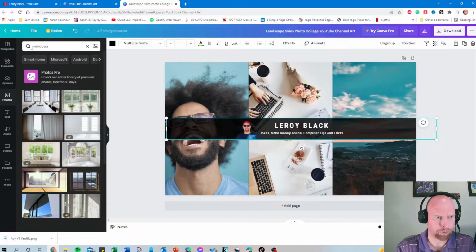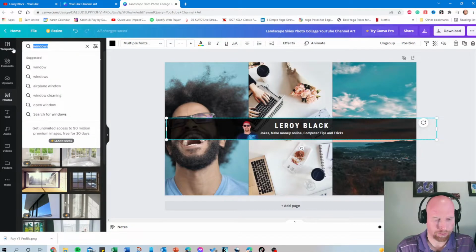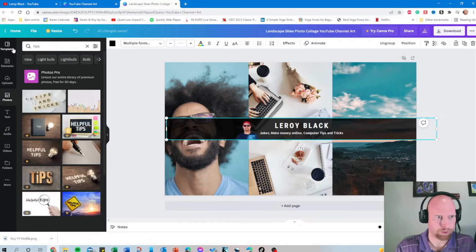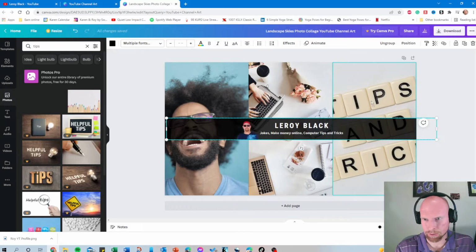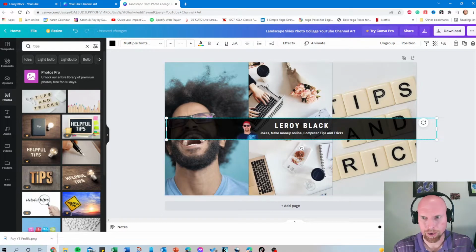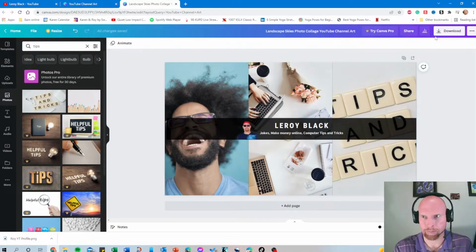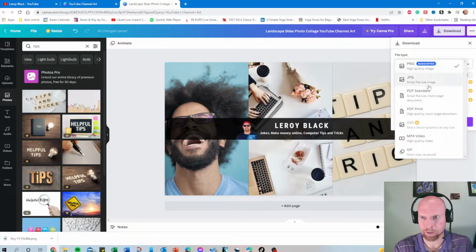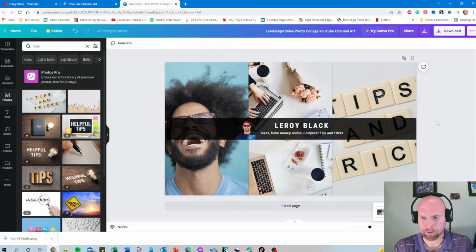Okay, and then let's do Windows. See what it shows up with. Now let's try tips. Look, tips and tricks. Look at that. Okay, so there we go. Got a pretty cool looking background. We're going to go download. We're going to say JPEG. Download. And you got to remember where you save it again.